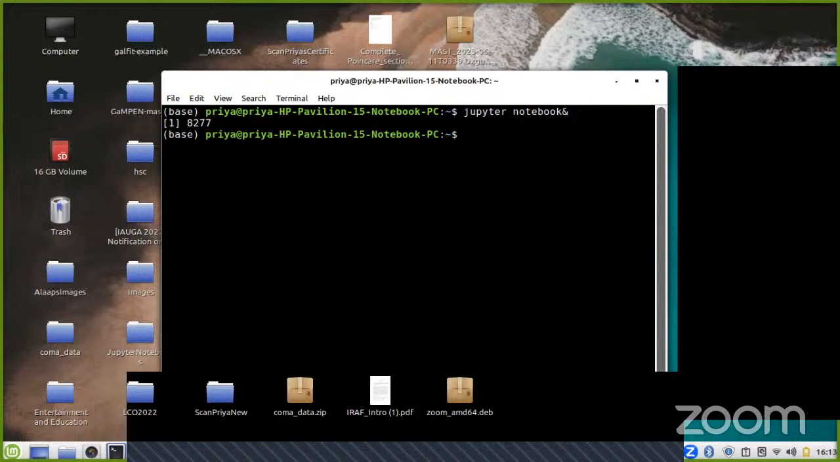So what does ampersand do? Ampersand makes your prompt available again for you in this window. You can start running something else if you want. Otherwise, the whole thing will hang, the terminal will be blocked until you finish your job and start something else.